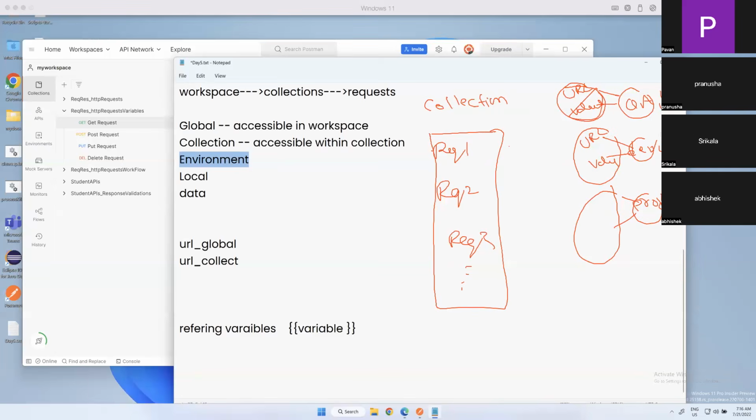Okay. So in every environment, the variables are there. But what are the variables we want to refer in our request? We have to switch to that particular environment, and then we can access those variables. QA environment, dev environment, prod, in every environment, we can create variables. And based on the environment, we can execute our request. So let me show you practically.